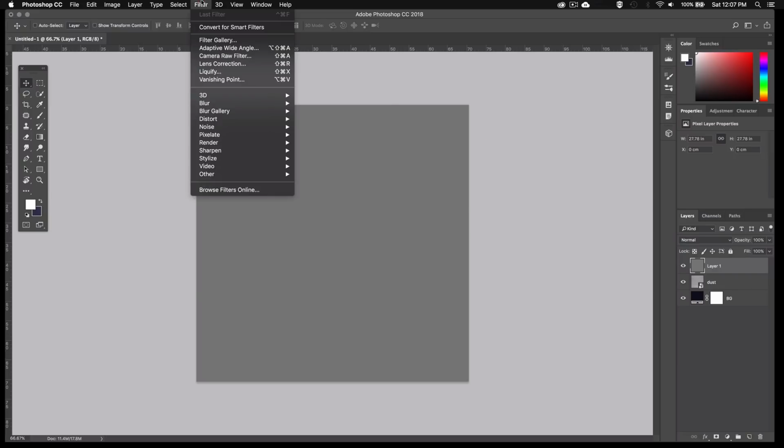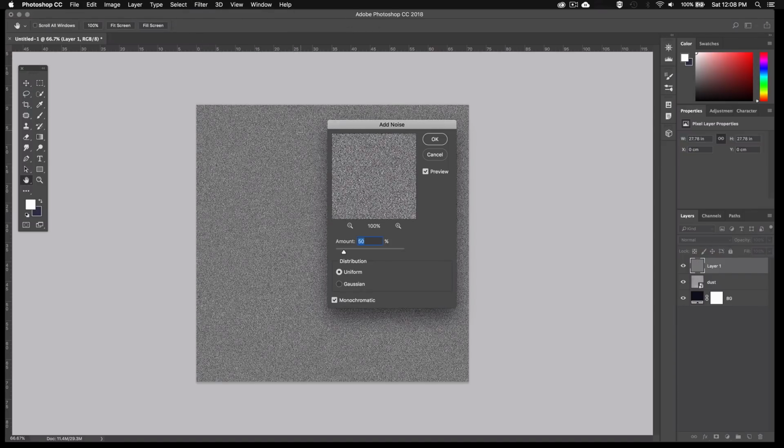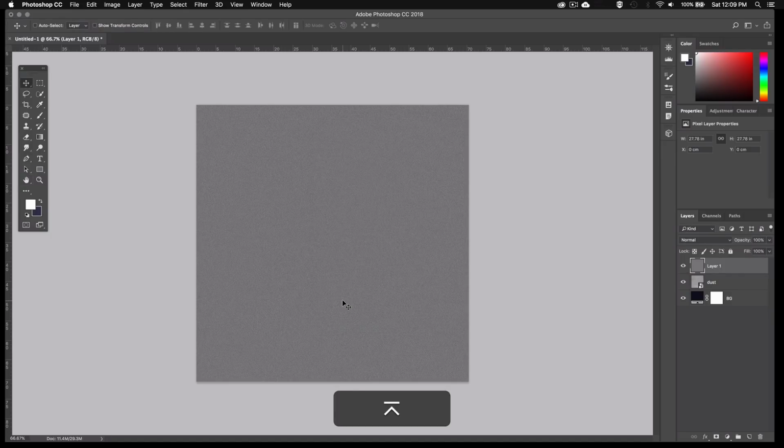Next, let's go up here to Filter and then go to Noise and select Add Noise. Let's set the amount to 12%. We can select Uniform for the distribution, which is a bit more subtle, and check Monochromatic, that way the noise is limited to black and white, which helps simulate an old camera grain effect instead of having RGB pixels, which would give more of a digital feel. Alright, so hit OK.